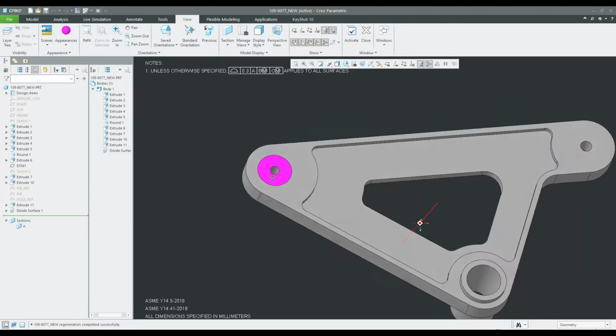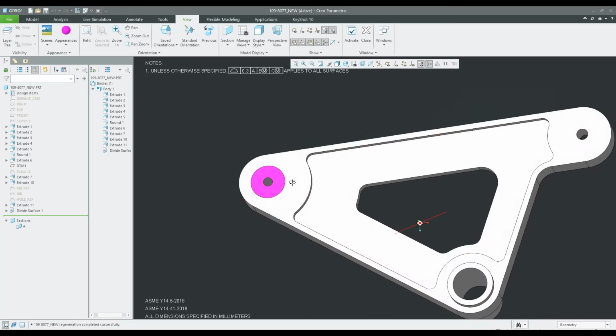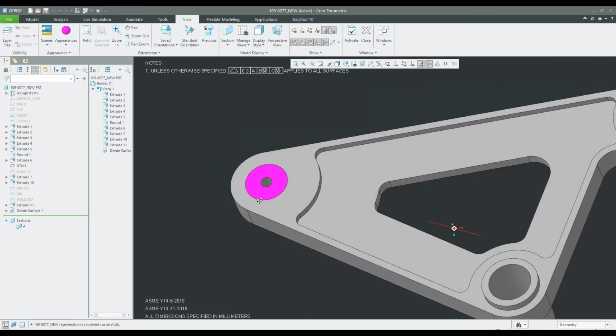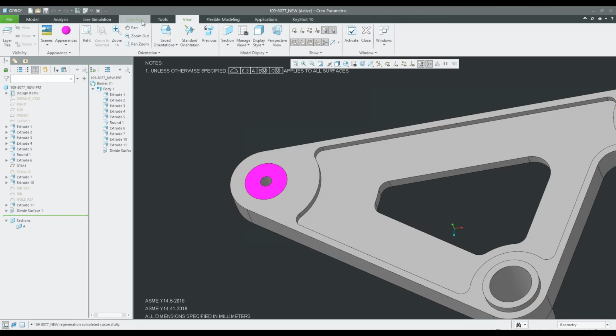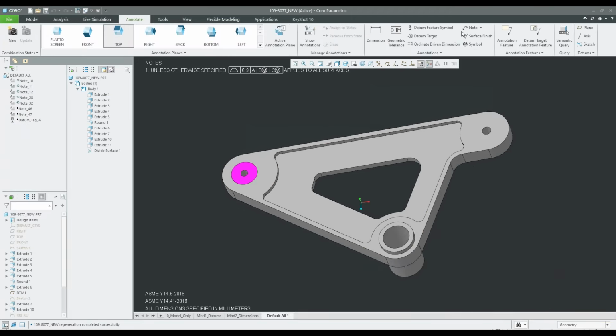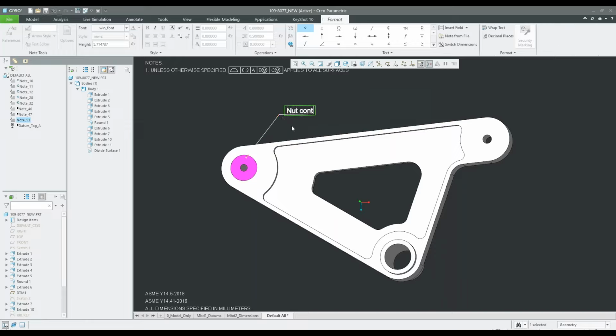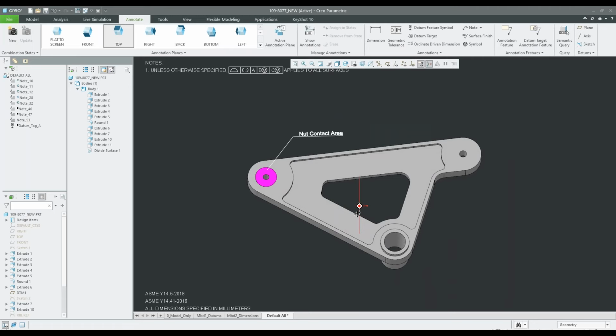Okay. So one use case for this is, of course, the appearance aspect. If you want to apply a texture, color, material, or a logo to just one area, we could also use it for 3D annotation. So if I go to the Annotate tab, I can go into my notes, for example, and I'll try adding a note on that surface, and I'll call this nut contact area. All right.